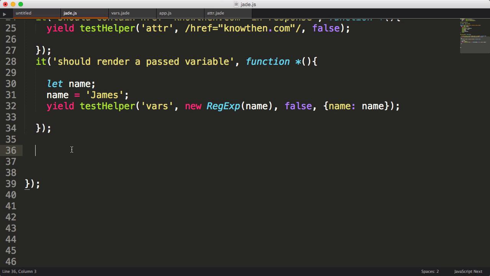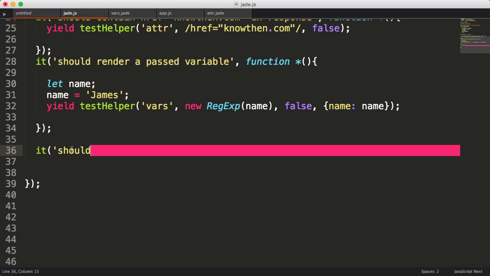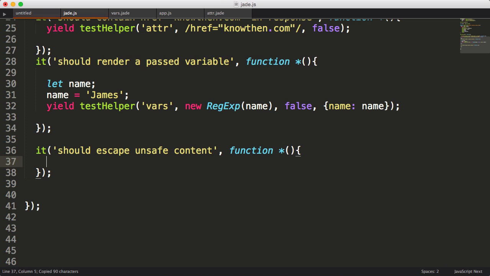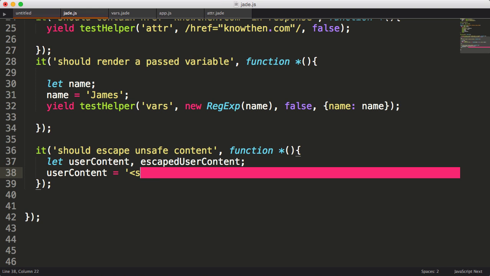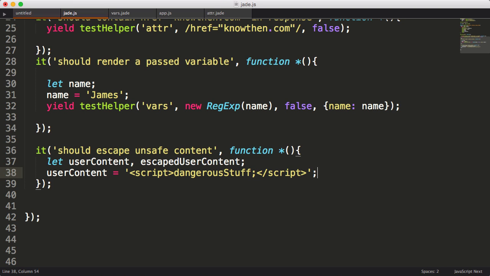What about potentially dangerous user content? Well, Jade escapes the content by default, so let's test that. I'll create a couple variables, user content and escaped user content. Then I'll initialize the user content to a script tag. Next, I want to escape the user content in my test and use it for comparison to what Jade returns.